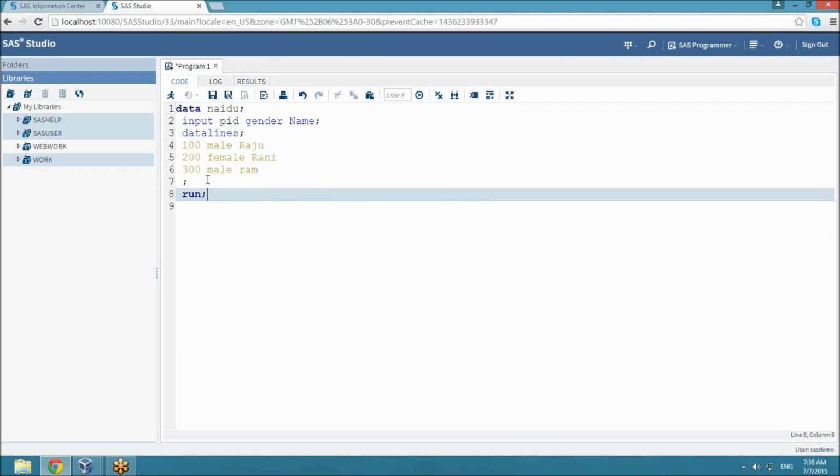That's it. What have you written? Data, your data set name Naidu. After that, you are giving input PID, gender, name, and the datalines statement. 100 male with Raju, 200 female with Rani, and 300 male with Ram and all, and the semicolon you have given, and the run statement.